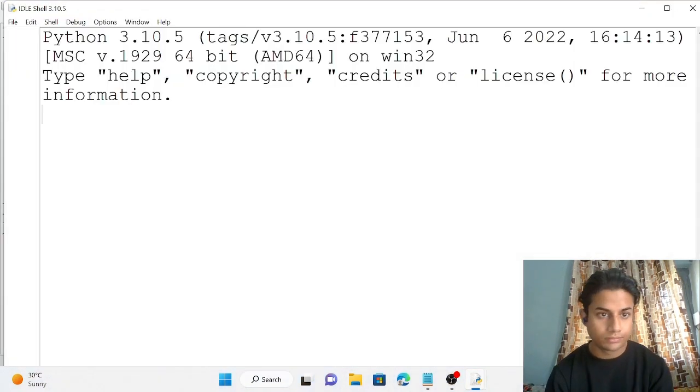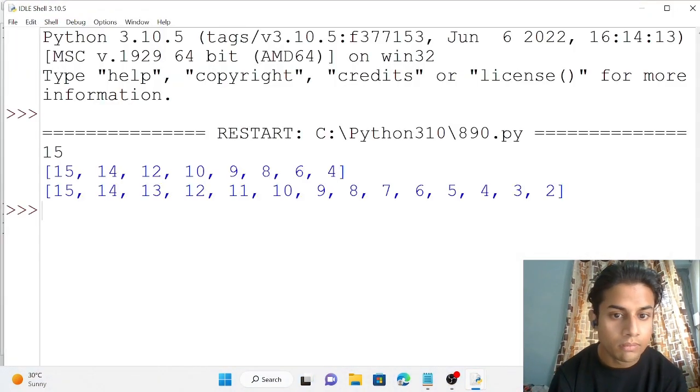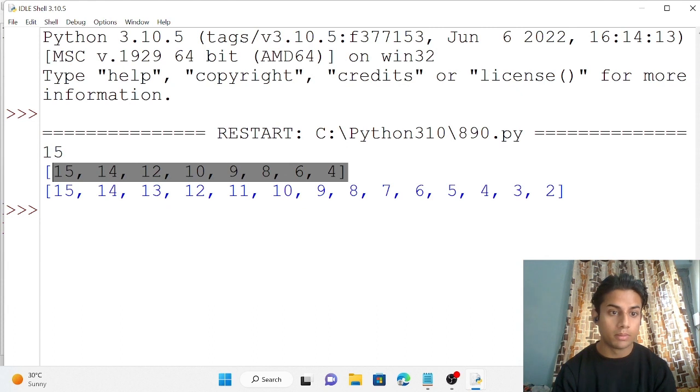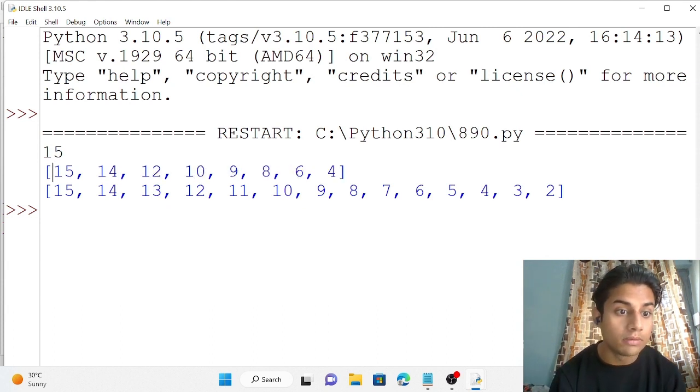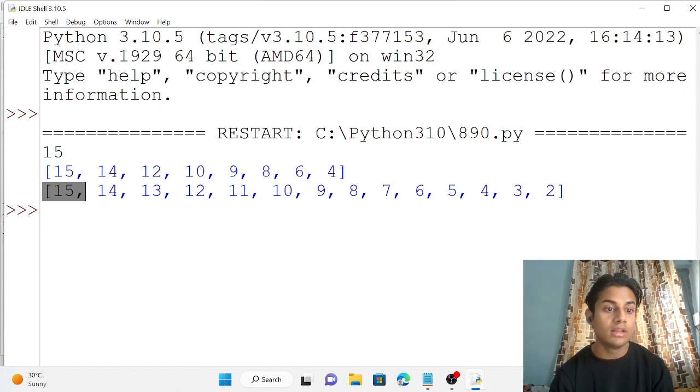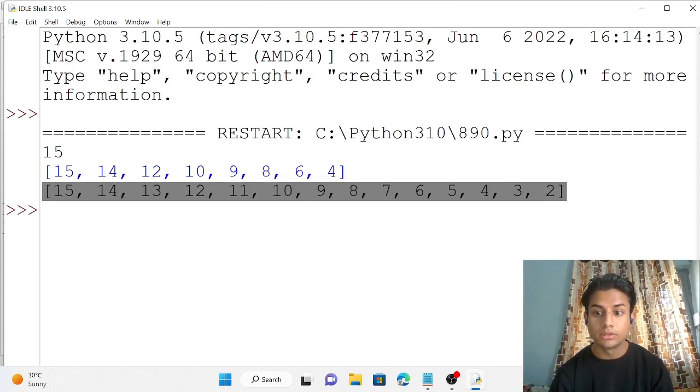Window F5, enter. If I give 15, the first list contains non-prime numbers. Non-prime numbers: 15, 14, 12, 10, 9, 8, 6, and 4 are non-prime. And this second list contains prime as well as non-prime numbers, all numbers from 2 to 15.